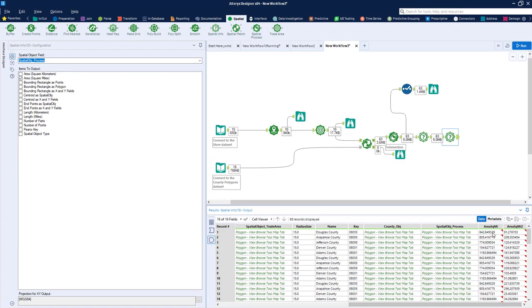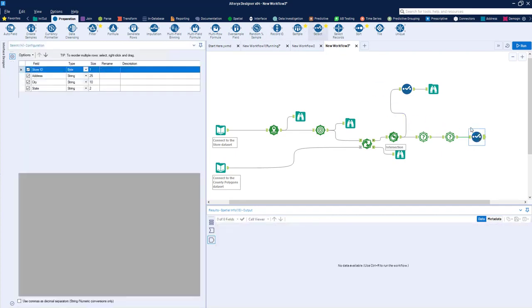If I scroll to the end here, I can see my whole square mileage for my whole county. This county object here is 842 square miles, but the intersection between the trade area and that county only represents 91 square miles. So now I have the two pieces to create my total percent overlap. So let's just clean up some of these fields really quickly here.